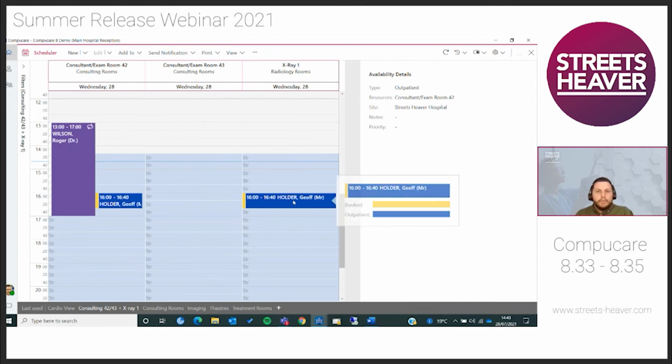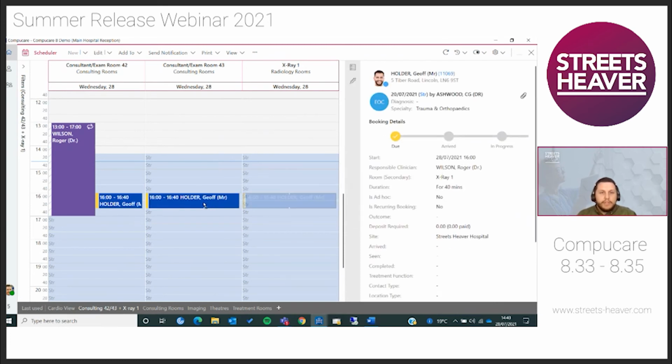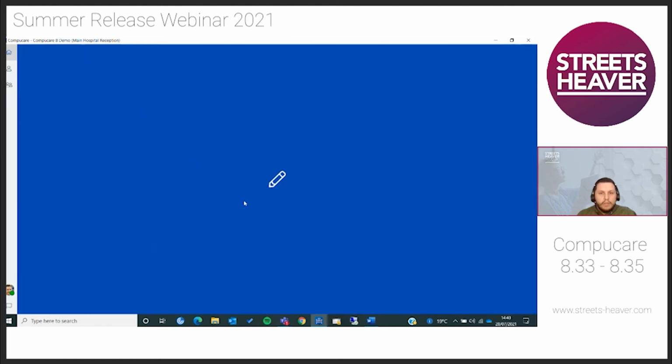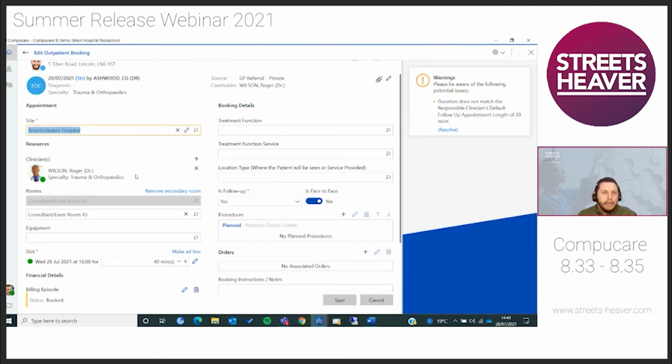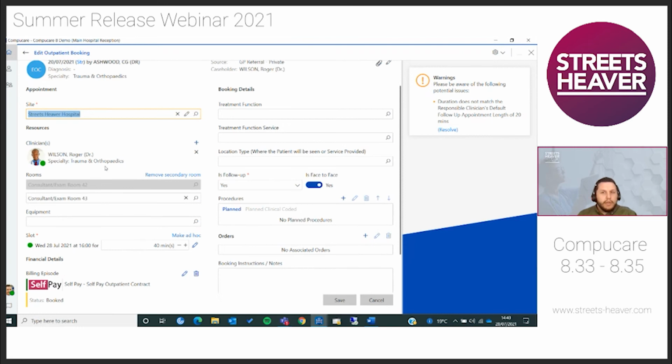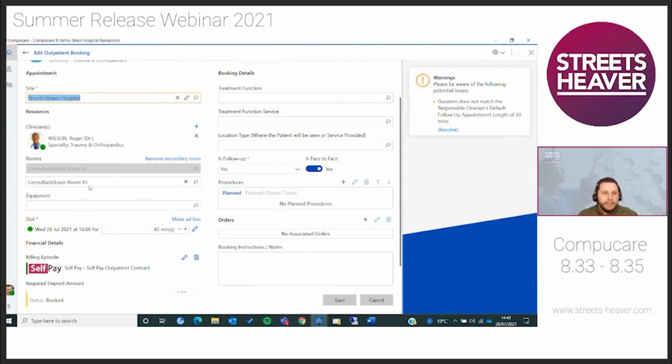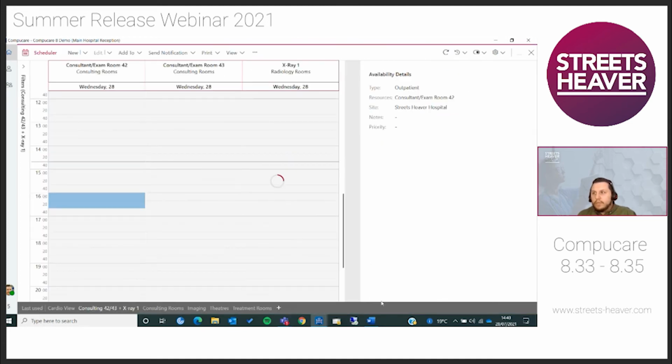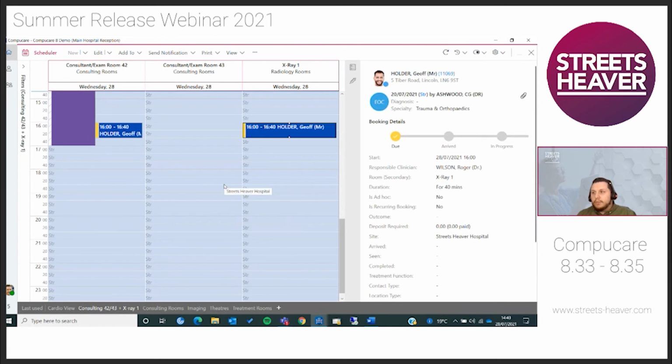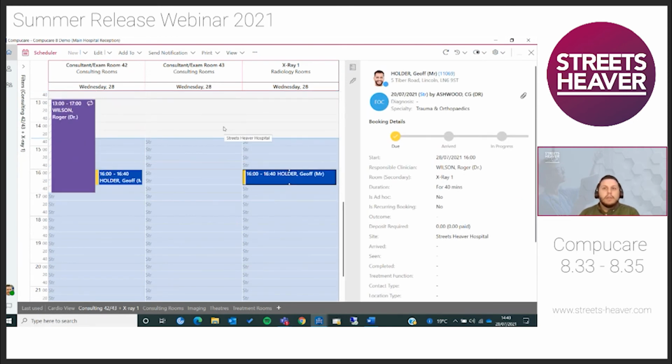If you try and drag and drop, so if we said, oh, actually, we don't want X-ray room 1 as our secondary resource anymore, I'm just going to put it into consultant room 43. It'll pull up our screen here. It comes back into that edit outpatient booking screen. It's saying, are you sure you want to change that to the exam room 43? Again, it will use the clash management just to check that that's okay and it's available for that slot, and it will move it into that room for you. Perfect. So that's everything I wanted to show you on that one.